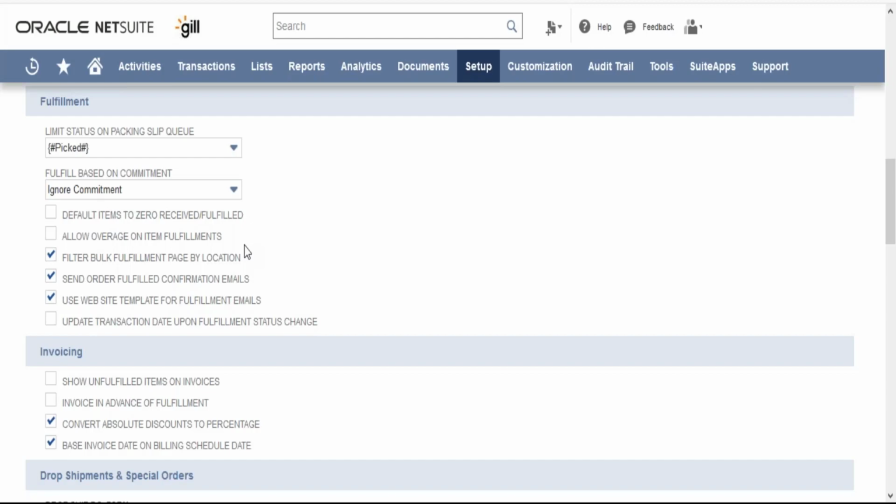So this is generally used when you procure something in weight, or you can say something is procured in weight and not in numbers. So it is generally used in that cases. Okay. Apart from that, whether you want to fulfill items by location, so there is a fulfillment page, whether you want to bulk fulfill by location or not. Whenever the item fulfillment is created, whether you want to send confirmation emails to the customer or not. So all these preferences can be defined here.